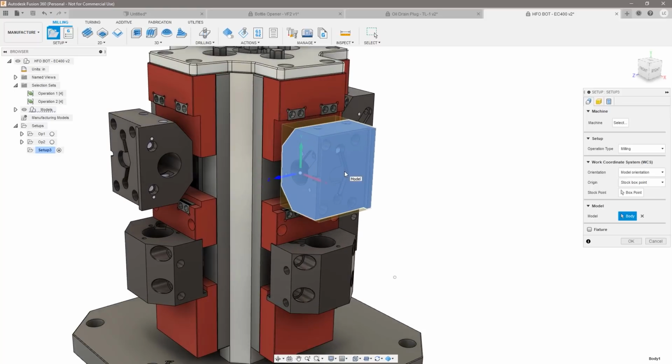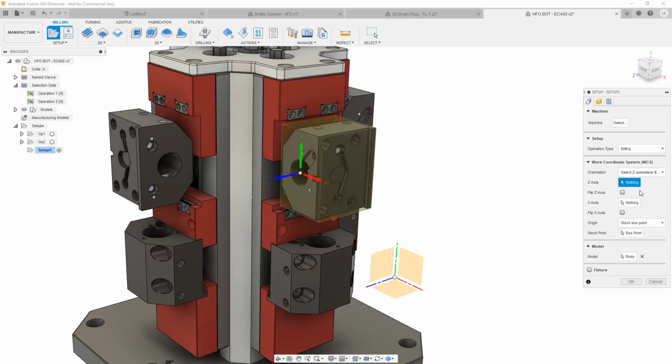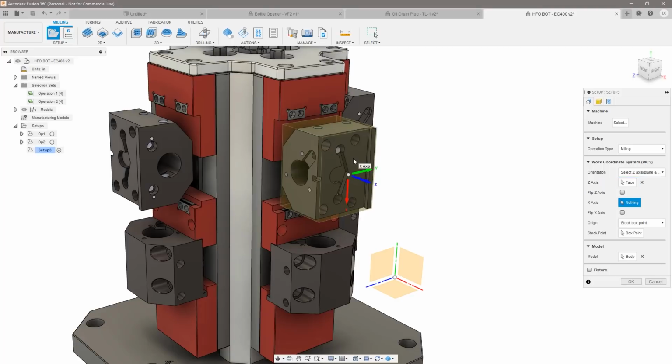origin showing up, the G54, 55, 56, whatever you want to call it. Now, I always use select Z axis, plane axis. So I'm going to click that one. And then the first thing it's going to look for is the Z axis. And I'm going to select that face. And then the next thing is the X axis. And I'm going to select a vertical line like that.